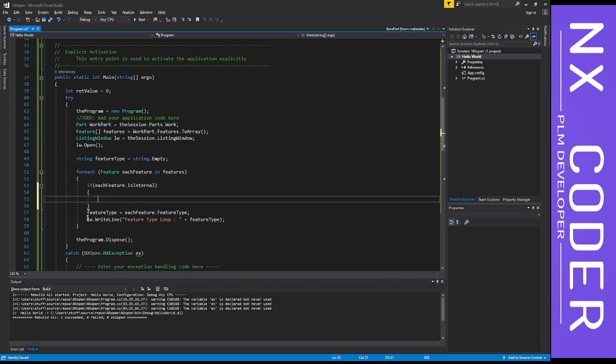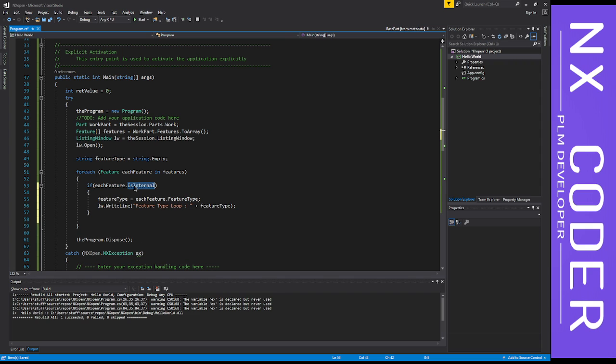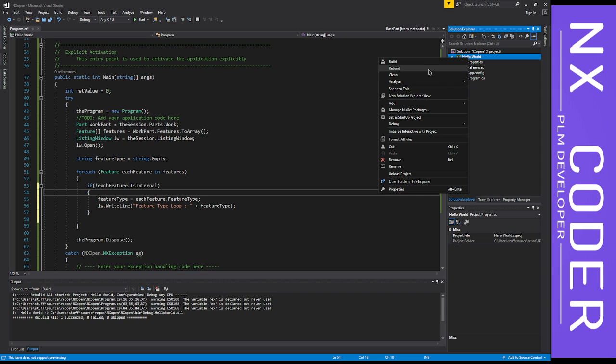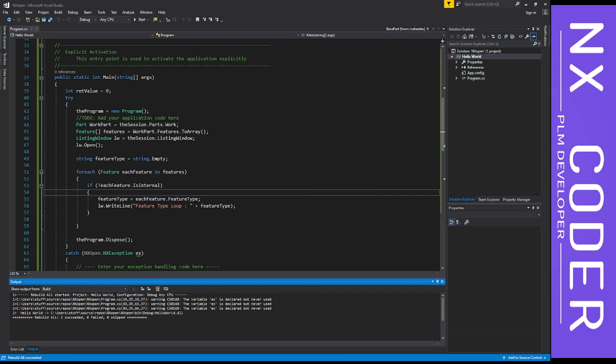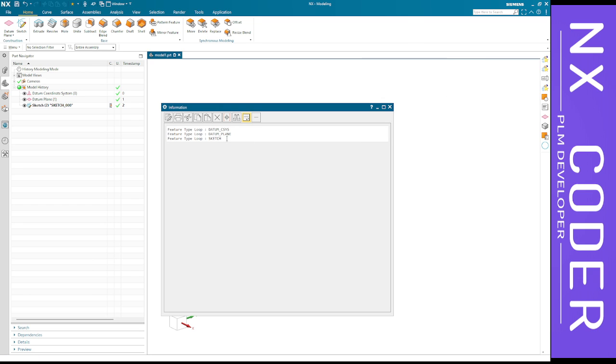internal. If it is internal, then I don't want to write it in the listing window, right? So if it is true, we skip; if it is not true, then I have to write the information into the listing window. Otherwise, let us keep it as it is. We'll skip that object. I'll quickly rebuild it, and then we will see whether this fixes the problem. So yes, as you see here it removed one of the other features, which is an internal feature.